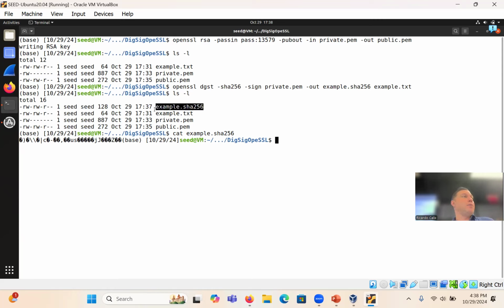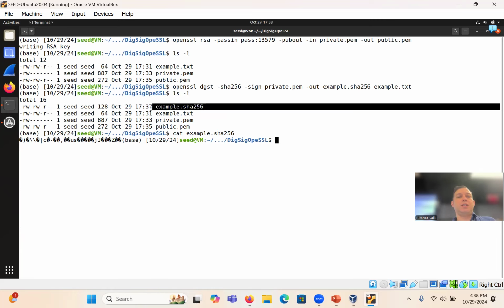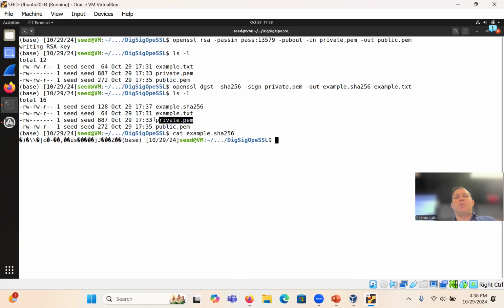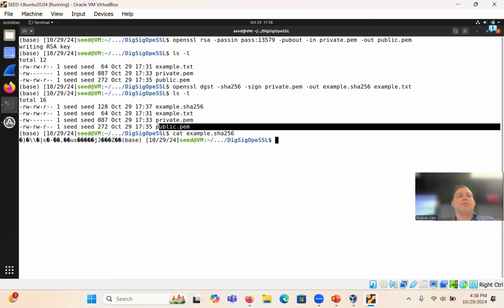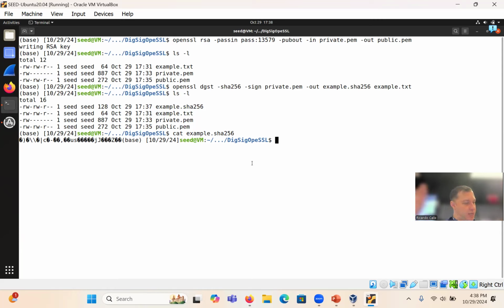So if I give you a problem where you have to work with a partner, you have to think of the files that you have to send, right? So you would send example.SHA-256. And would you send private.pem? No. Good. You would send the example.txt? Sure, as long as confidentiality is not one of the requirements. And then obviously public.pem. Everyone can have the public key, right? That's the whole point. All right, so now go ahead and send it.